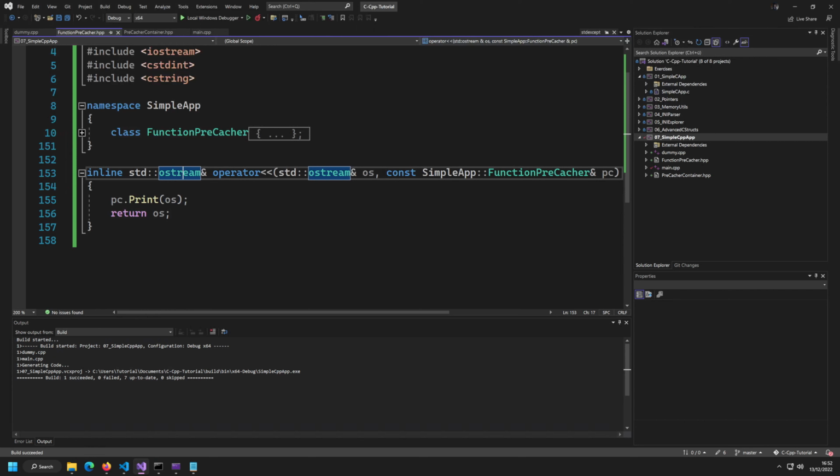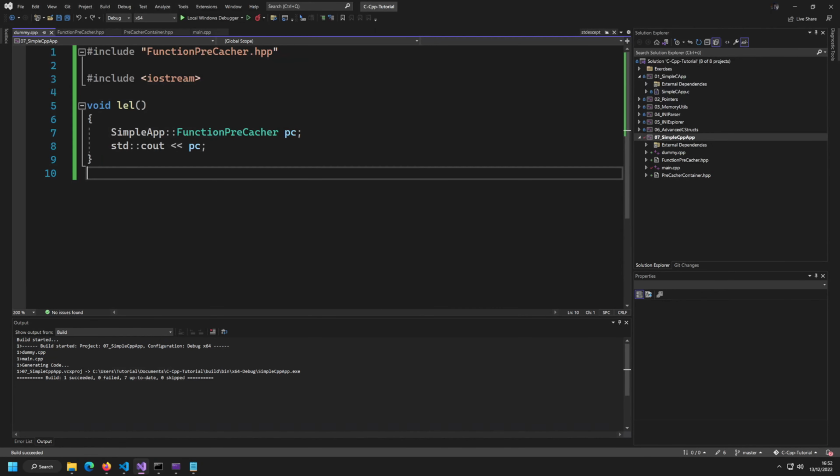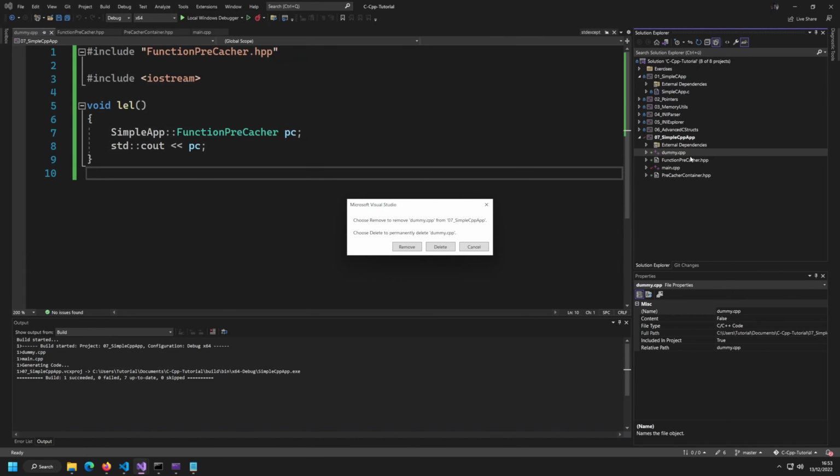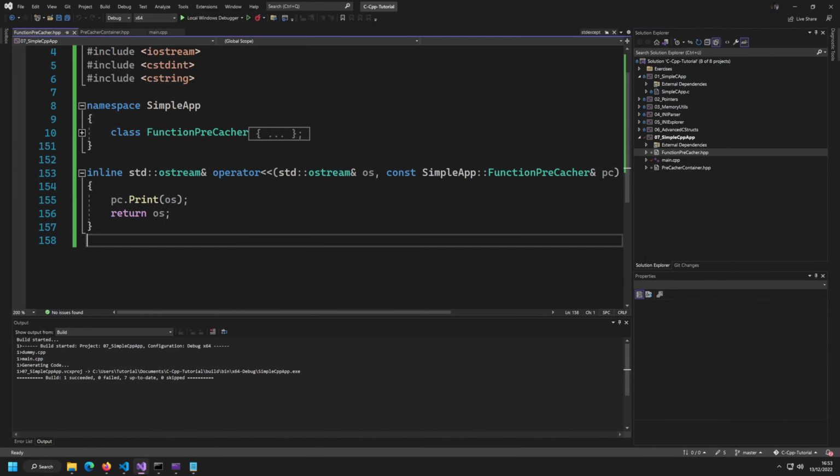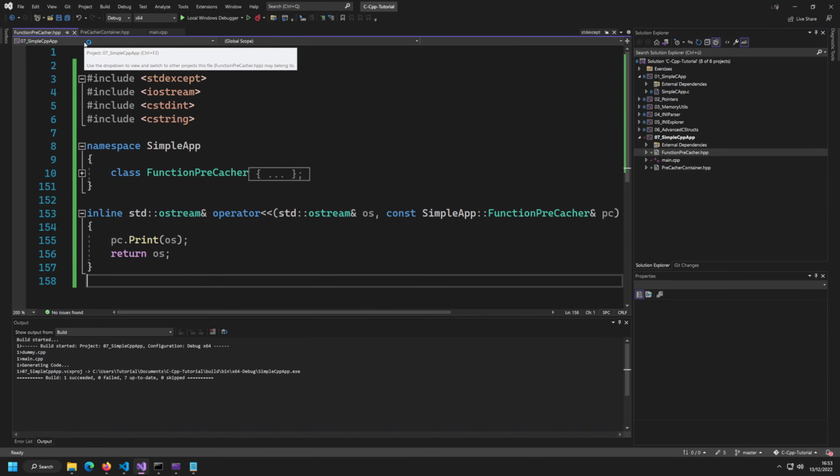The simple CPP app exe was generated. Even though we still have the dummy.cpp in here and it's compiled, it doesn't care because it has the inline keyword, and thus it kind of ignored that it was defined multiple times. Right, that's the idea behind that.